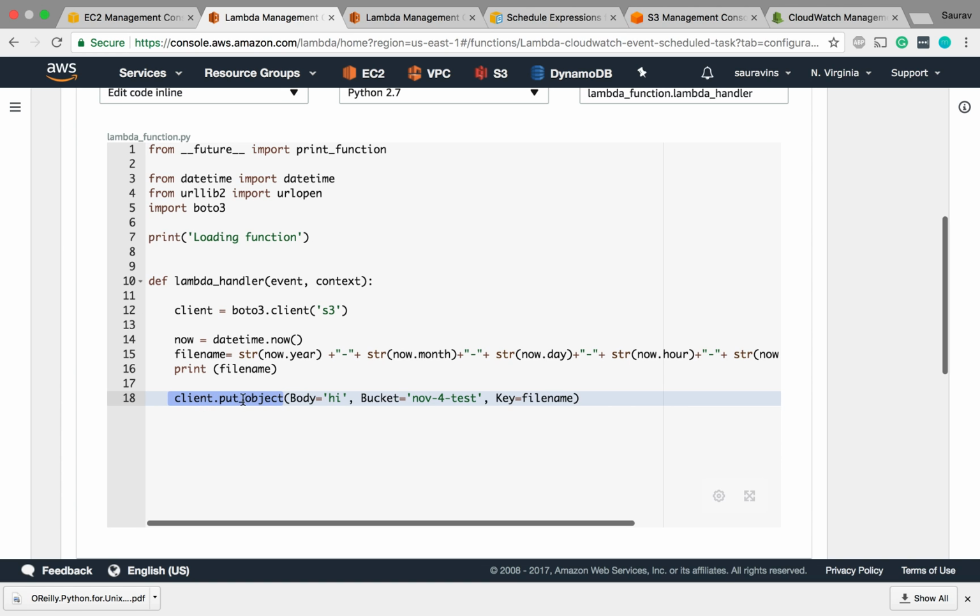So s3.put_object, body of hi, bucket of my bucket name, and key of file name. Okay, so file name here is right here. So we'll refer to this, and the file name will be whatever time it is now. The body of the text will be hi, and it will put this to the S3 bucket every minute.